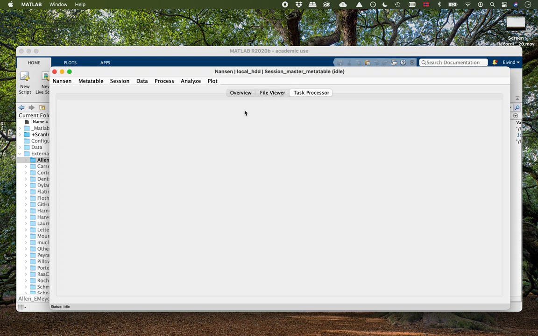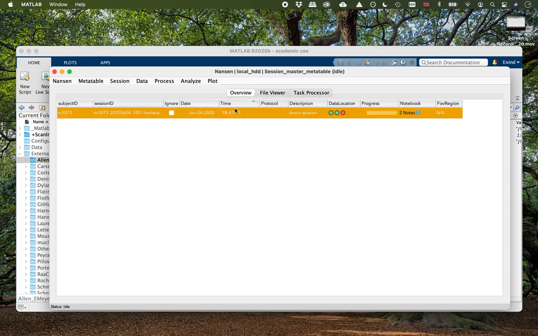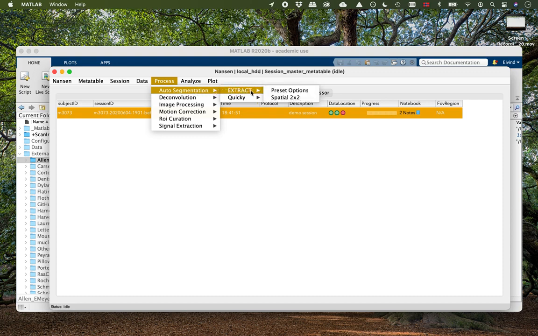On the task processor tab, there will be a list of tasks that are in this case queued. I can go to the session table and select one or more sessions here and run or start different tasks by going to the menus here that contain different session methods. For example, we have some auto segmentation methods, and the EXTRACT method is a very good auto segmentation method. When I select EXTRACT, there are two options here, and these are two preset option templates for running EXTRACT.